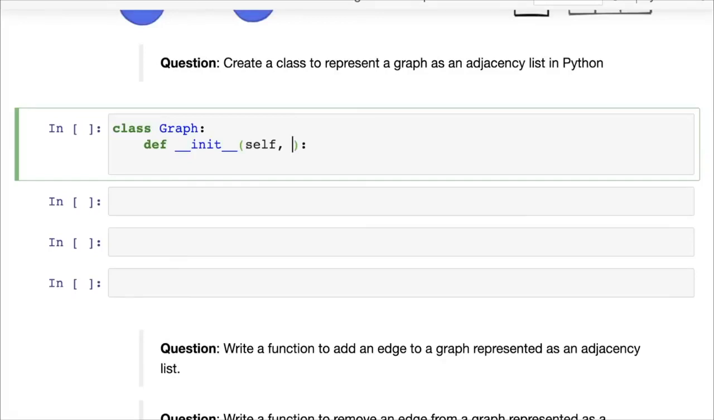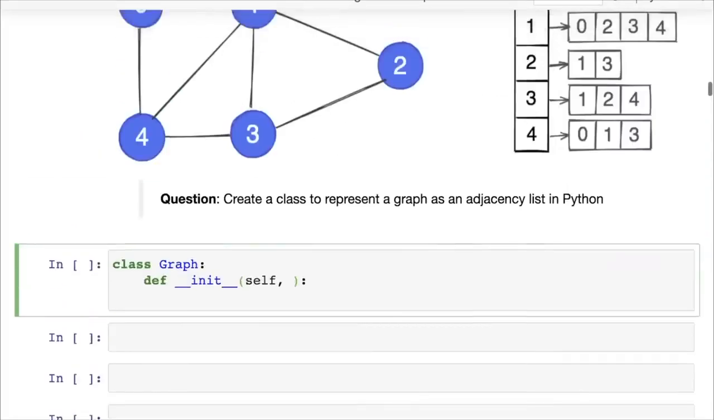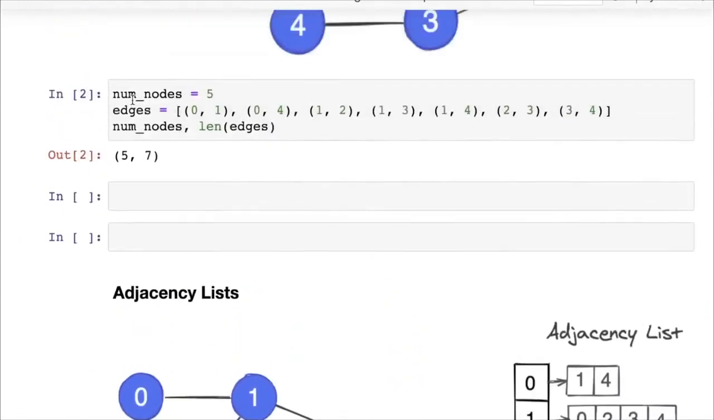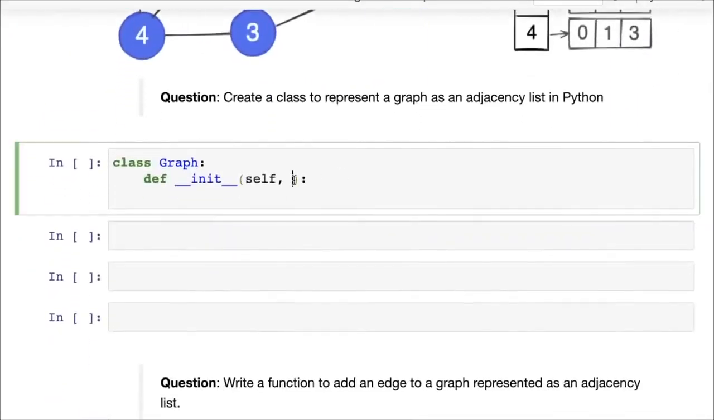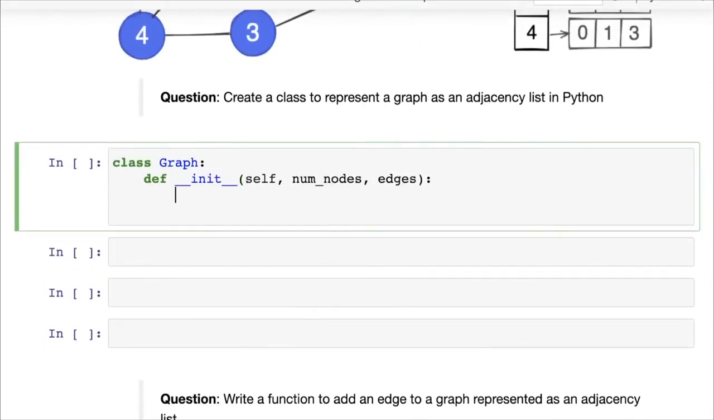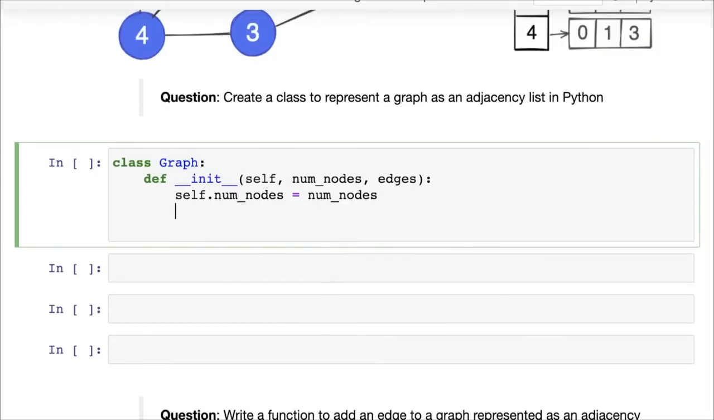But apart from this, what information do you need to create a graph? Now it's pretty straightforward. We can simply work with this information because these two variables together specify the graph completely. So let's simply accept num nodes and a list of edges as the information. The first thing we can do is simply store num nodes in self.num_nodes, so that once we create a graph, we can access the number of nodes very easily.